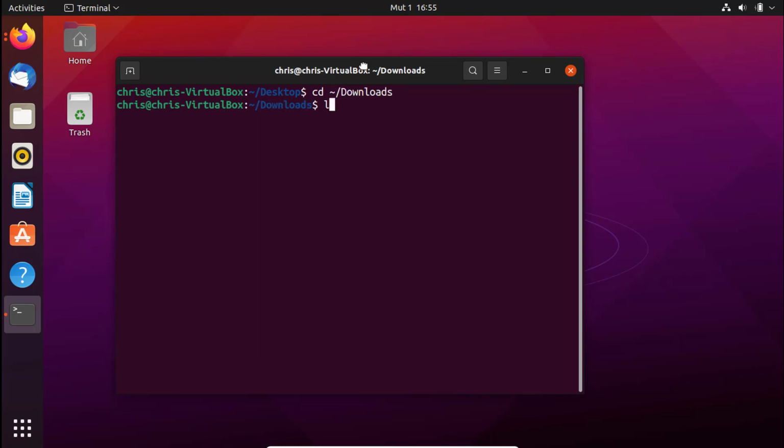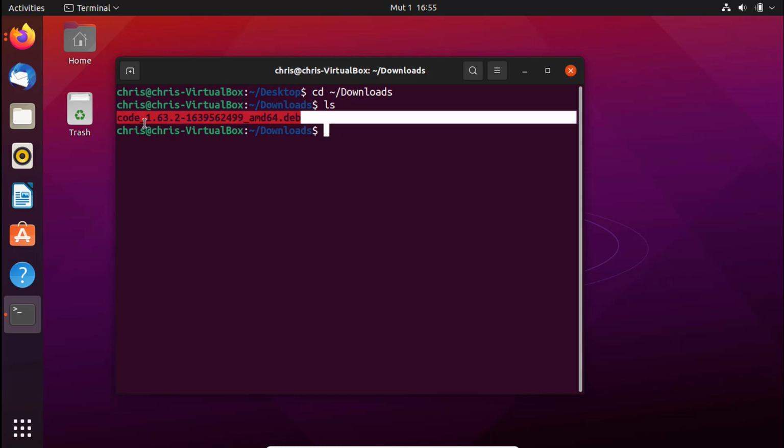And once I type ls to list the directory content, you can see that I have this code 1.63. This is the current version at the time of making this video. The versions may vary, and there's no problem about this. The installation process is the same. And once you see this in your downloads, I hope you are seeing it.